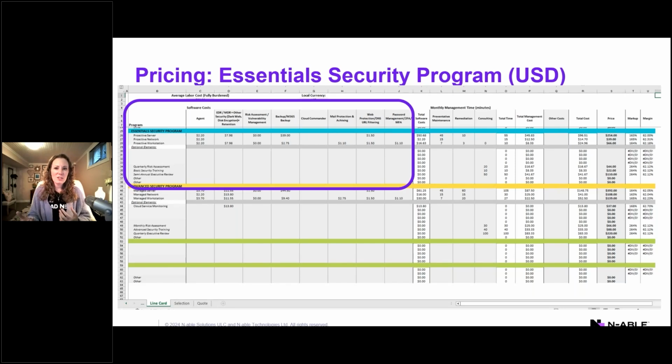This is where we're adding in the software costs of all of the different pieces of software that are going to be installed to support and deliver the program. You can see in column B that we can name the programs whatever we want. In the calculator you actually have the ability to create pricing for up to 4 different programs. Cells aren't locked, so you can name them whatever you want. You can see that I've renamed one of the headings the Essentials Security Program. So with the Essentials Security Program, these are all the different software licenses that we need to account for.